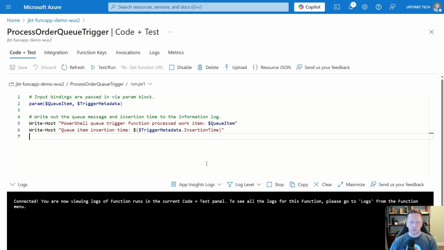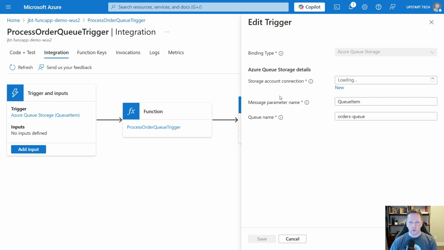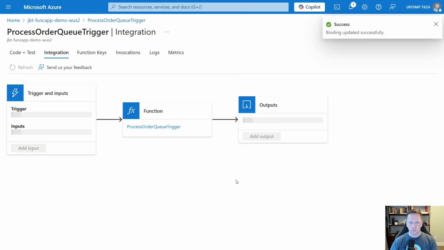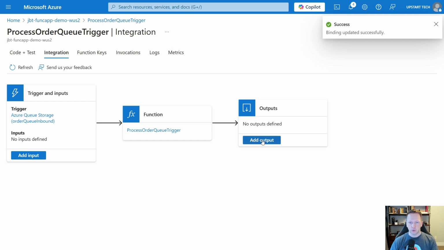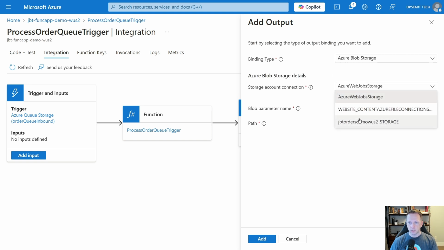All right, we have some default code here again, but let's get started with our integration. I'm going to go change the name of our queue storage trigger here. This again is how we'll reference it inside of our code. We'll say order queue inbound. Our queue name is staying the same. We'll save that. And let's add some additional outputs. We're going to create an invoice file out to our Blob storage. So our binding type is already Blob storage. We need to select our storage account.